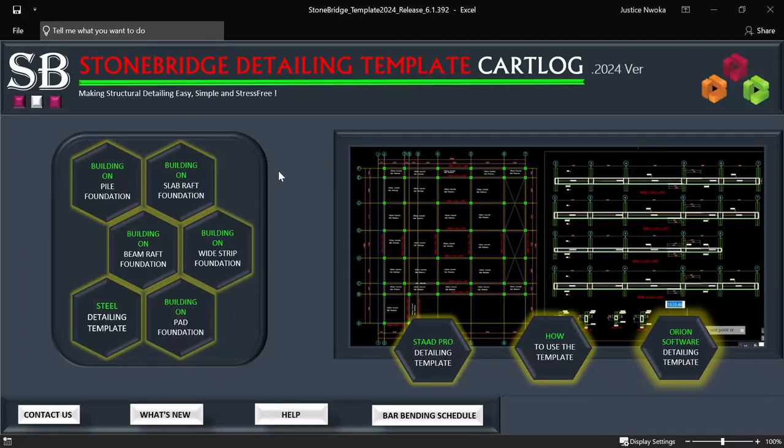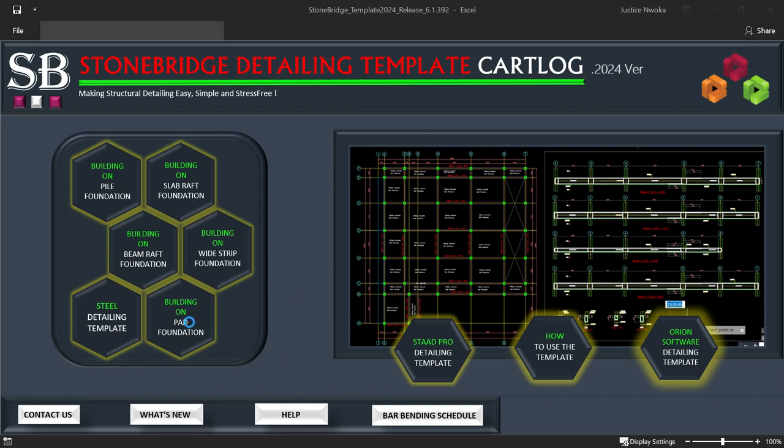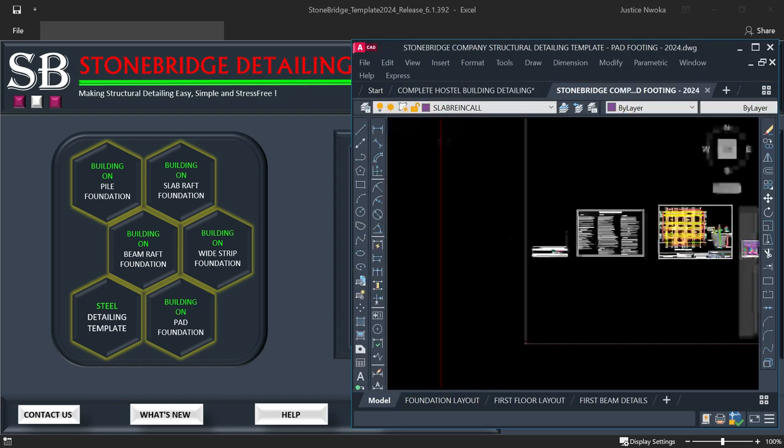So right now, let me assume that I did a building on a pad foundation and I want to perform the detailing optimization. So I'll just click on this place and open a pad foundation template. Basically these are templates to perform a good structural detailing of what I just showed you, because you know that the software, Prota Structure, doesn't do a good detailing. It doesn't bring out a good detailing. Once you click on any of these, it will open up the template for you on AutoCAD, as you can see right now.